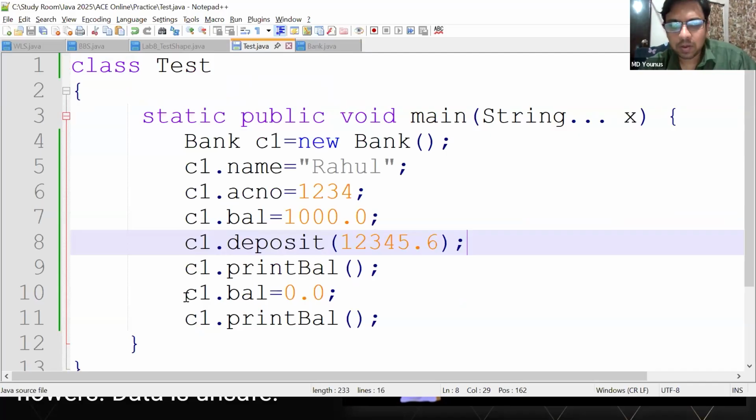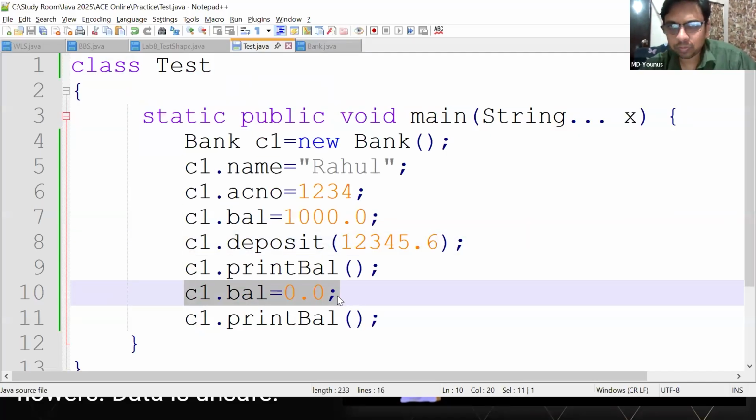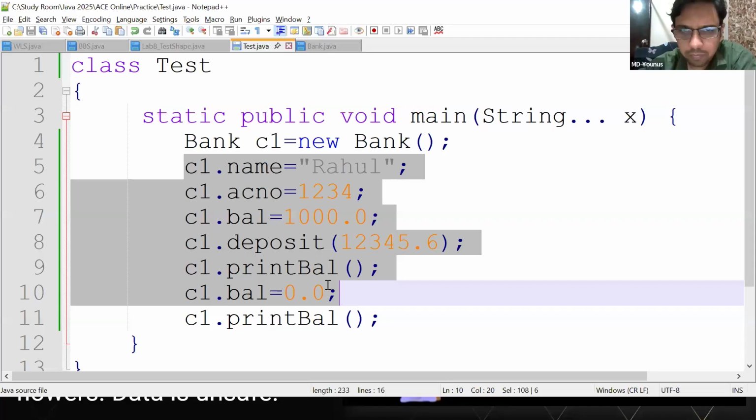Now, can the Test class change this balance to 0? Can the Test class access the balance and change it to 0? Yes or no? They cannot, right? They cannot change. So can I say my data is safe and protected now? Okay, great. But do you see any problem in the implementation? So you all agree that now my data is safe.